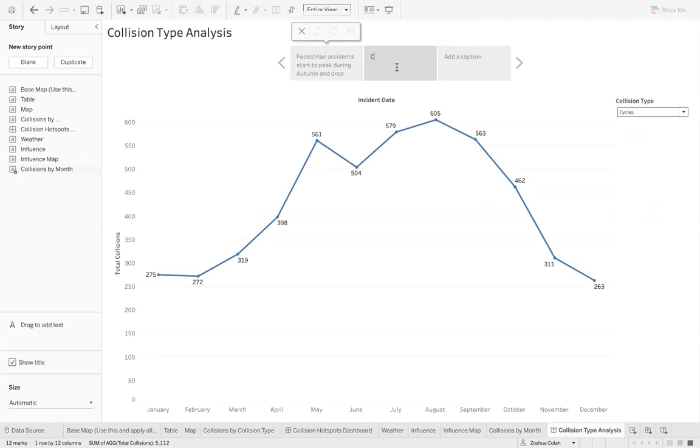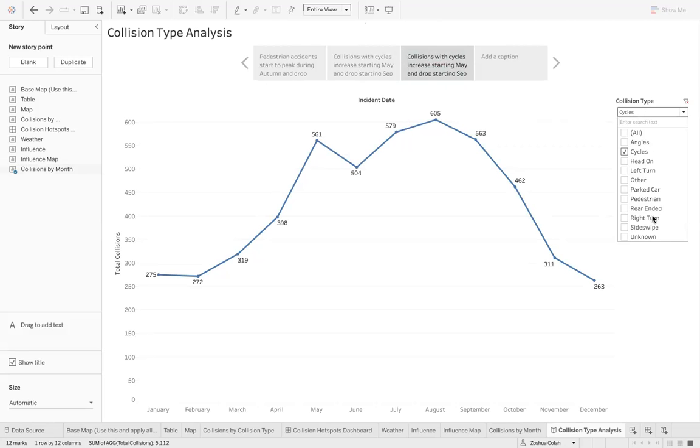So we can say collisions with cycles tend to increase starting May and drop starting September. Okay, and you can also obviously go ahead and make another duplicate, and you can continue to do this.